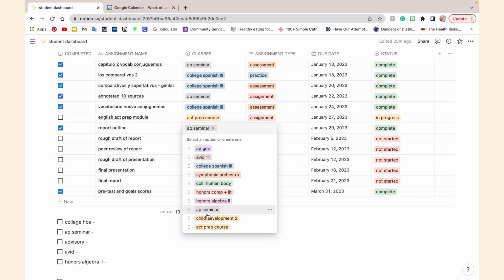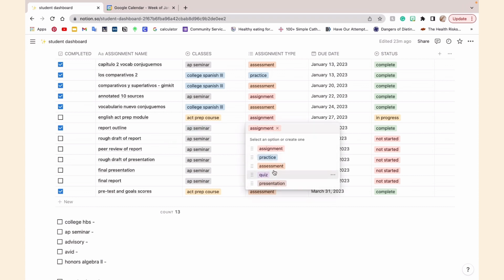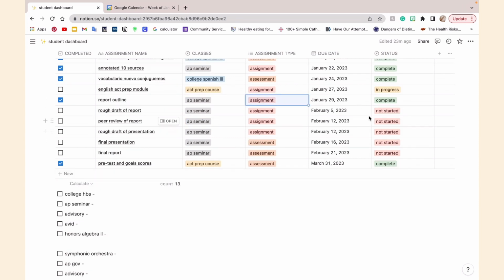Then I have all of the classes I'm taking, and this was in my college page as well. And then I put the type of assignment. So is it just an assignment, a practice assessment, quiz, presentations? I do presentations a lot. And then the due date. And then if it's complete or not. So again, it's literally just complete, in progress, or not started.